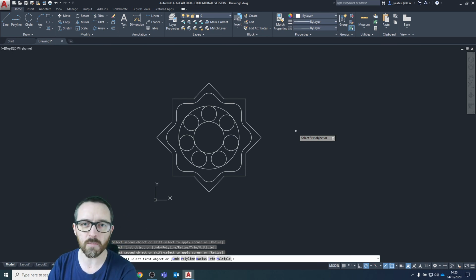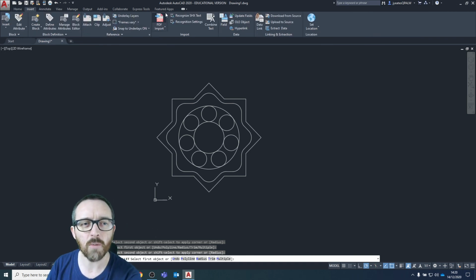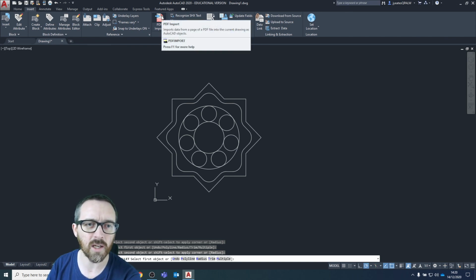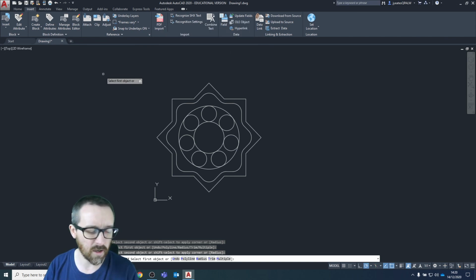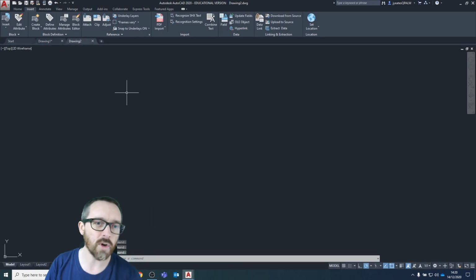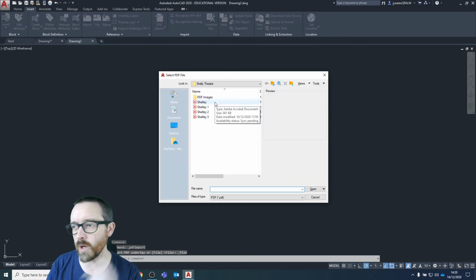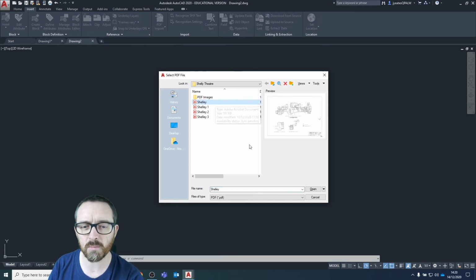Okay, so moving on from there, it's time to bring in a plan, something that we can use as a reference. To do that, we are going to choose insert from the ribbon, and we're going to insert a PDF. So I'm going to click PDF, but before I do, actually, I'm going to press escape, and I think maybe I will start a new drawing for this. So I'm going to insert the PDF, and I've got one here ready. We've been working on the Shelley Theatre in Boscombe, so I'm going to click on this PDF and click open.